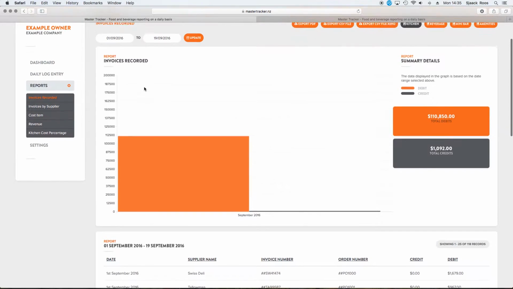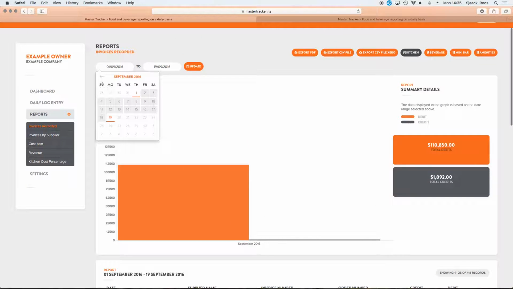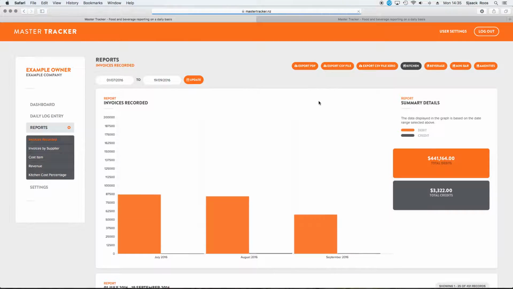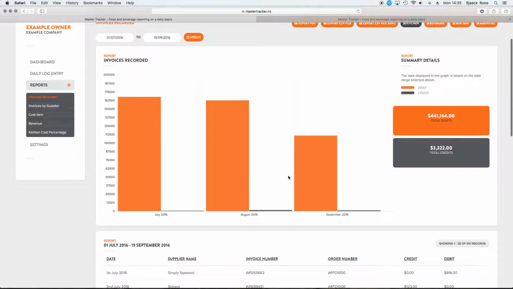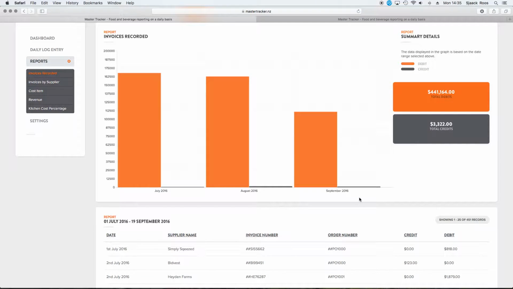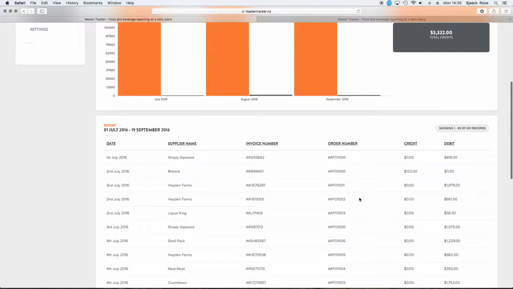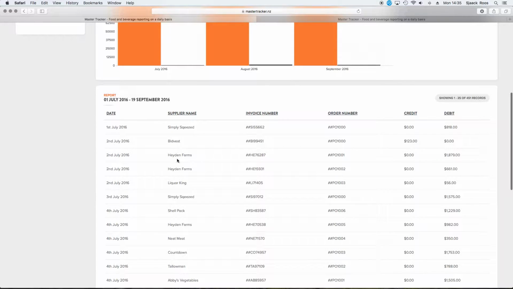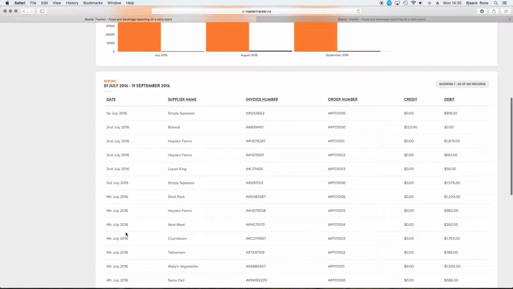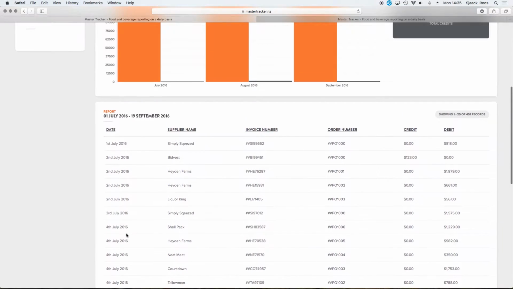Invoices, it just gives you a total across here. You can choose a date range that you'd want to view. So we're going to view from July through to now. We'll say update, and it'll tell us July, August, September. It'll let you go back as far as you've put the invoices in. So it gives you a breakdown of when you purchased everything and on what day.